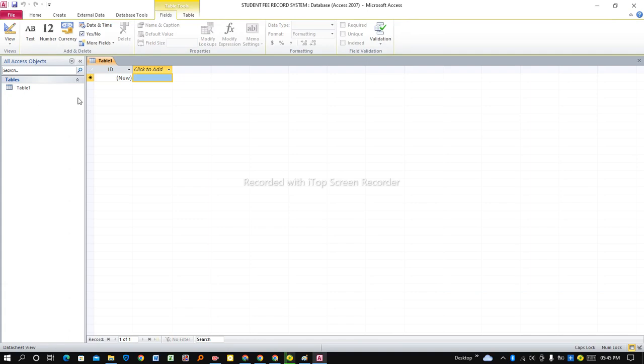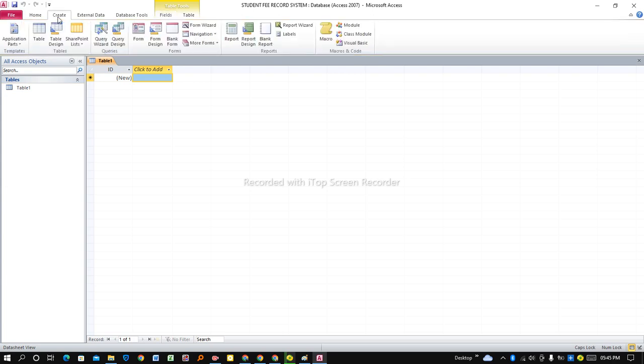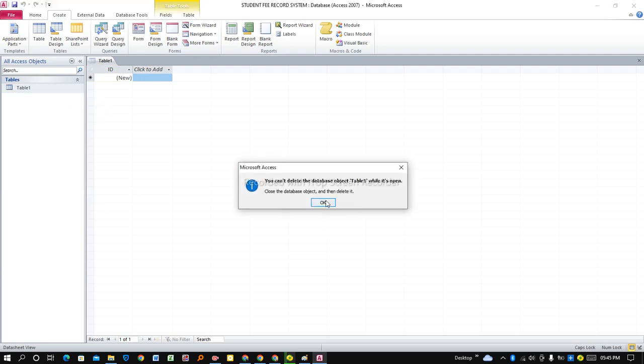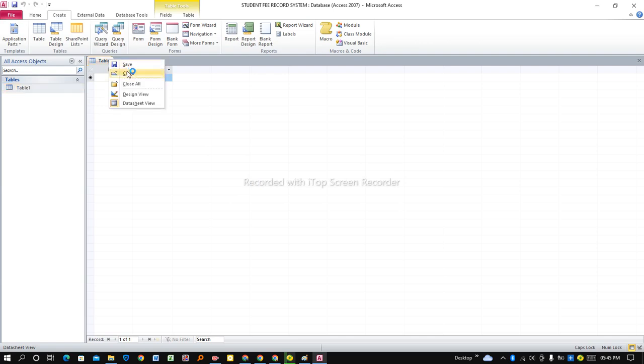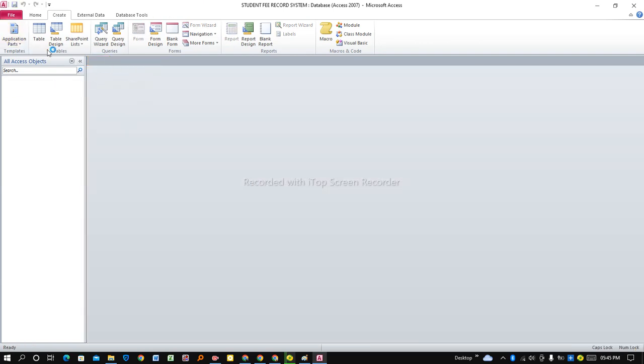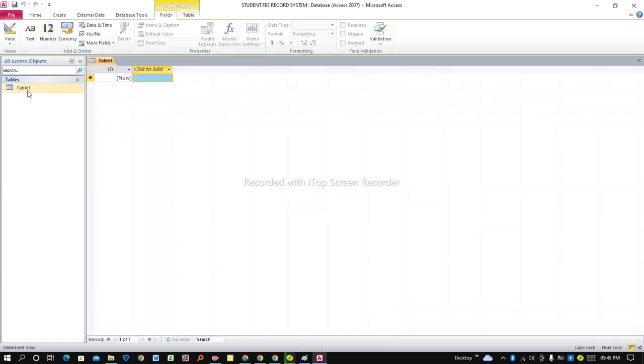So the first thing we're going to do, we click on the create tab. Then here we already have one table which you can always delete, so that you can start on a fresh document. But before deleting, make sure you closed your table. Good. So we click on table, it will generate our first table. Then you right click on it, click save.